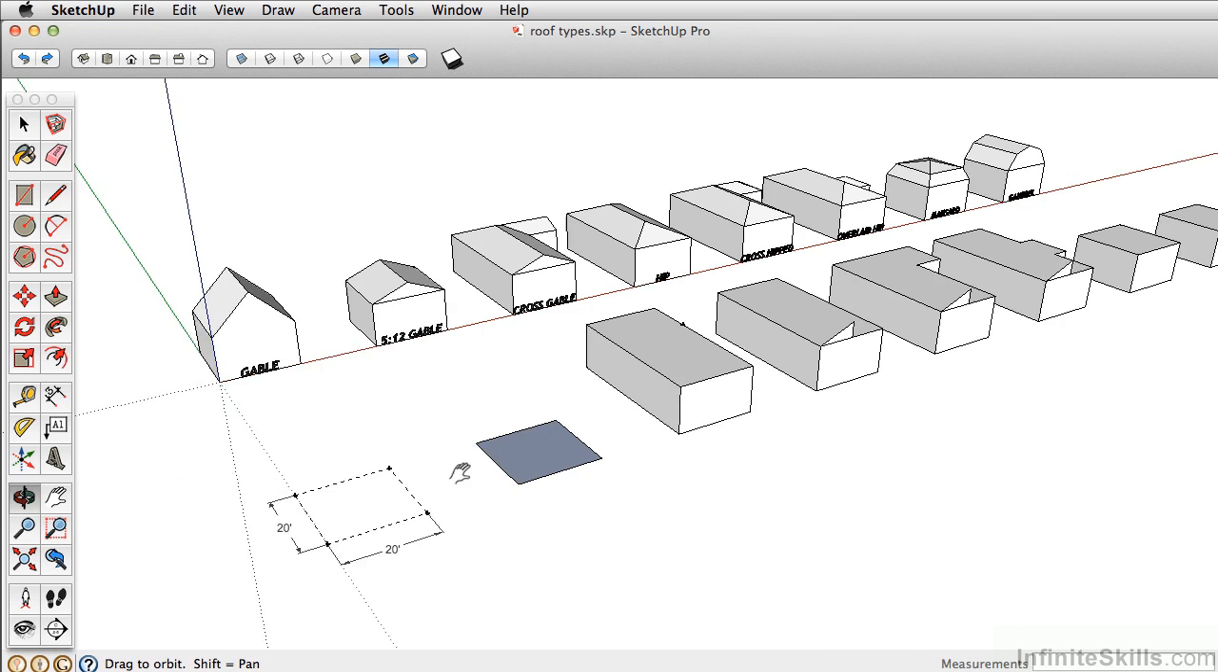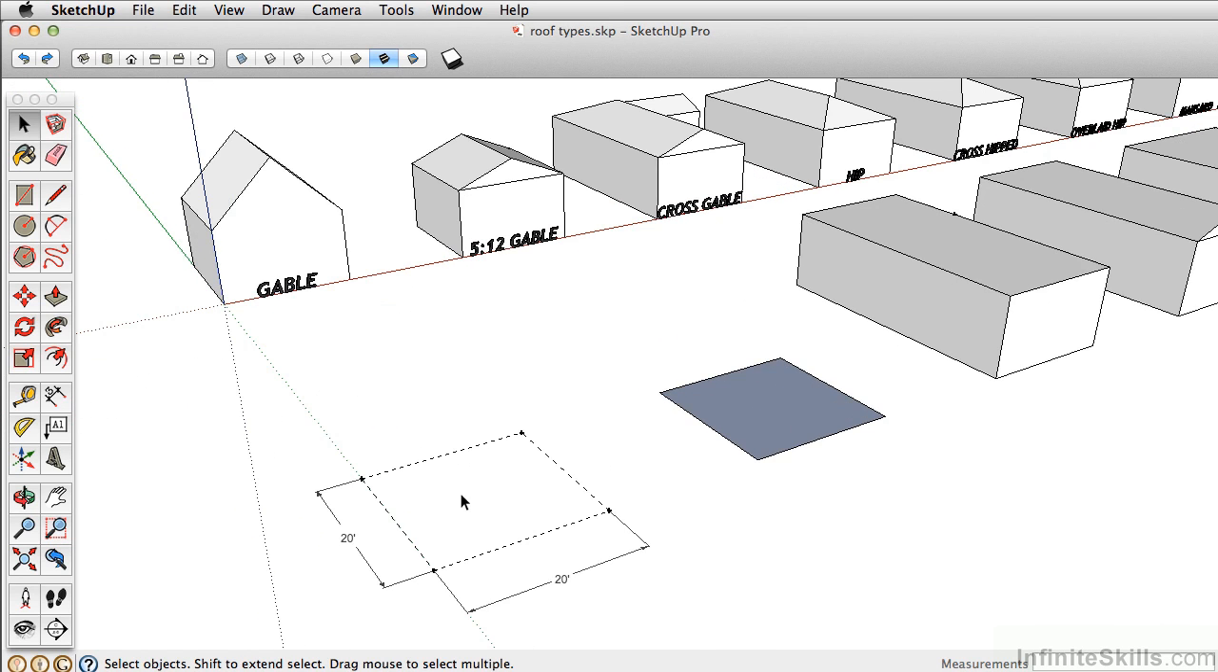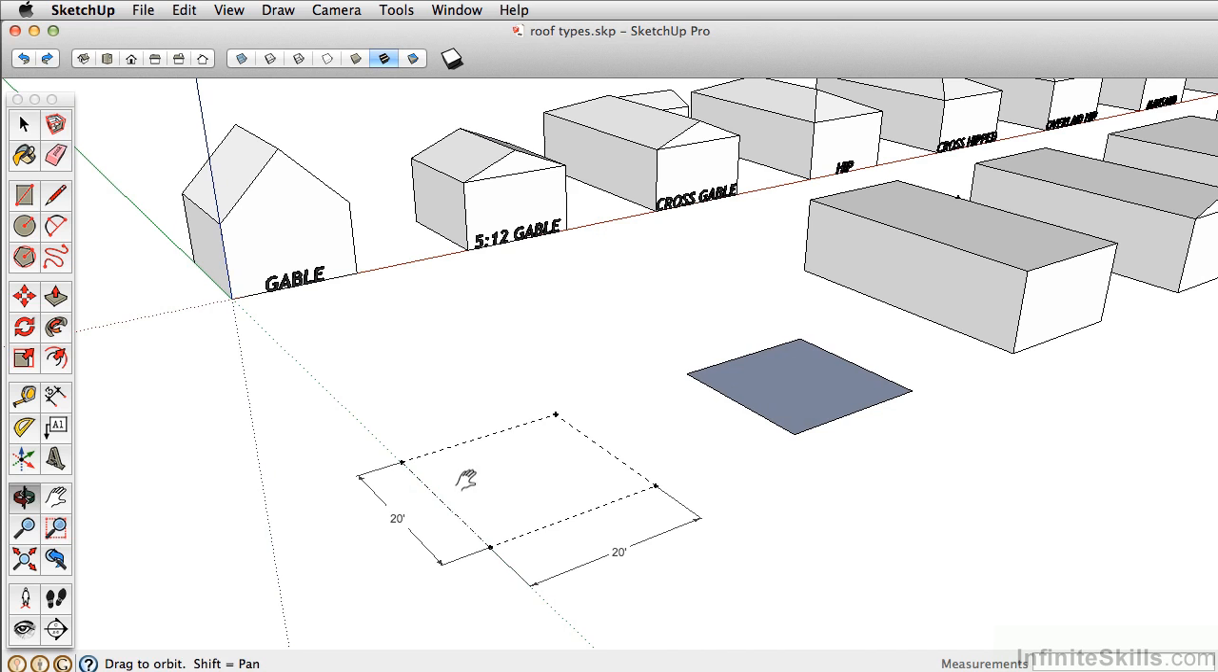I'm just going to pan and zoom in a little bit closer. I set up some guides and some measurements here just to make it a little bit easier for you if you're following along with the example file. Take the rectangle tool, start in the bottom corner, draw out, and you can either snap on that endpoint or you can just type in 20 feet, 20 feet.